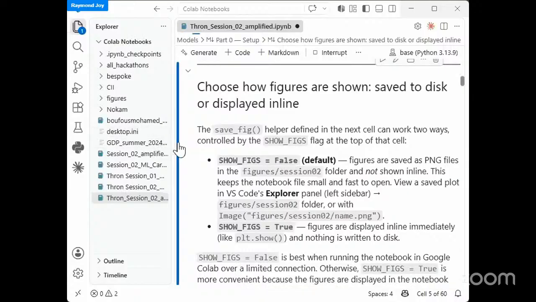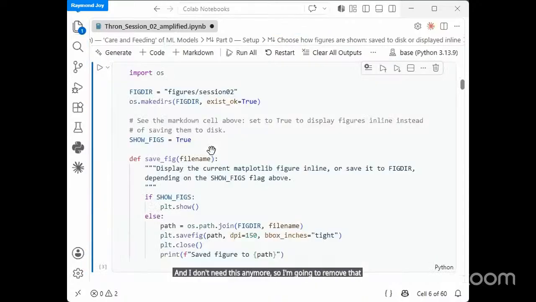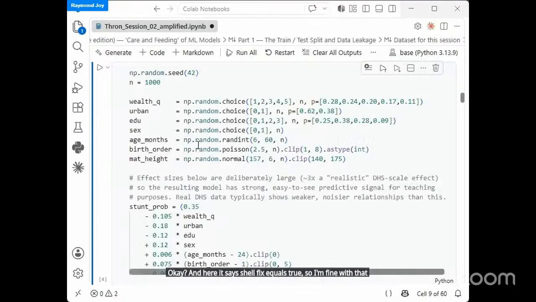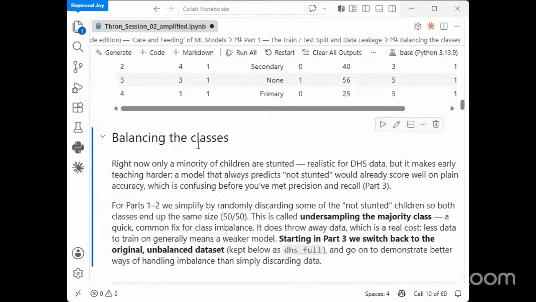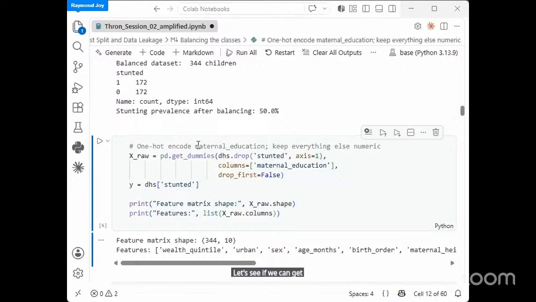And I don't need this anymore, so I'm going to remove that. Okay. And here it says show figs equals true, so I'm fine with that. Okay. All right. So I have 2 minutes. Let's see if we can get to a good stopping point.